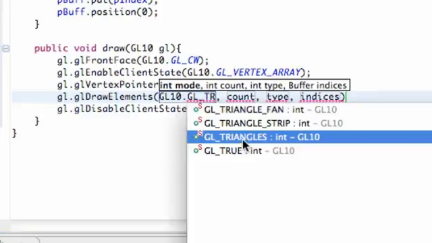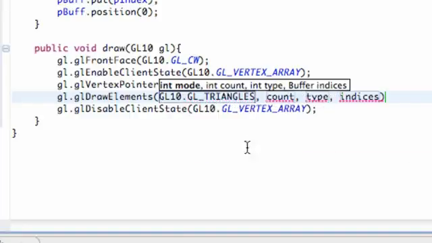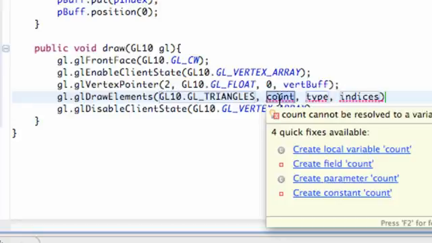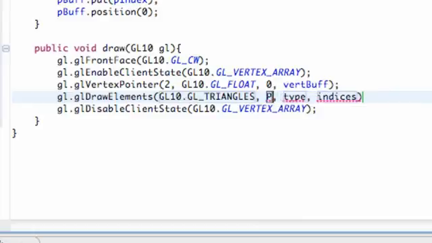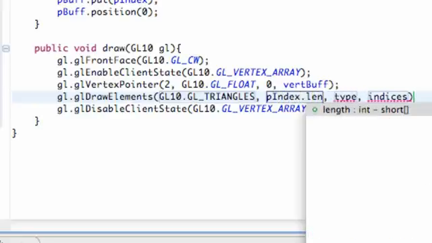But since we're just creating one triangle, we're just going to say we want to just build a triangle out of it. And then what we want to do is we want to tell them how many points or indexes we have. Again, our index array up here has 3 points, so we're just going to say 3, or just to be a little more program cautious, we can just say pIndex dot length.